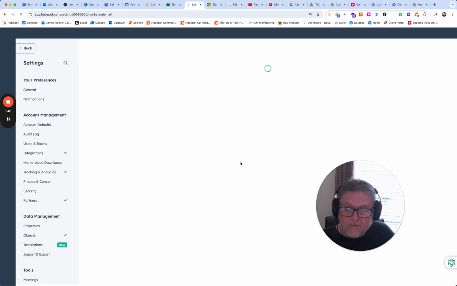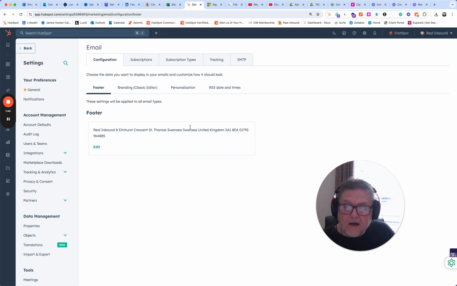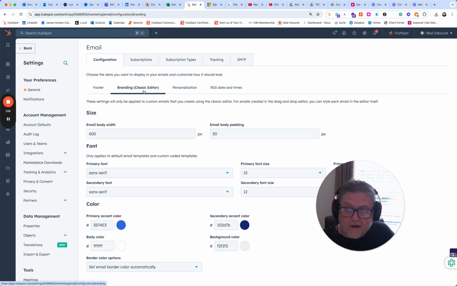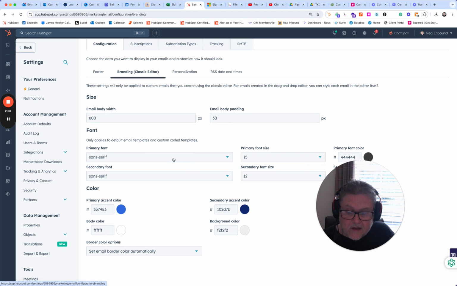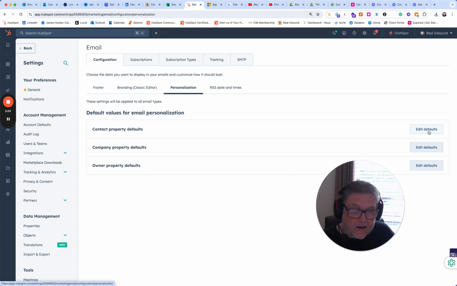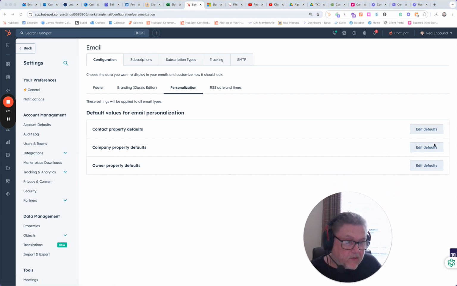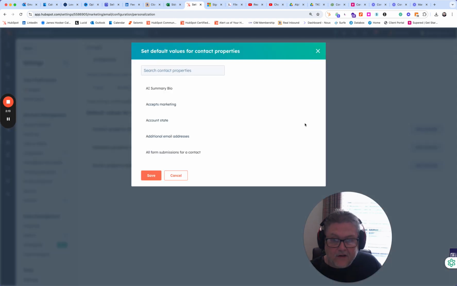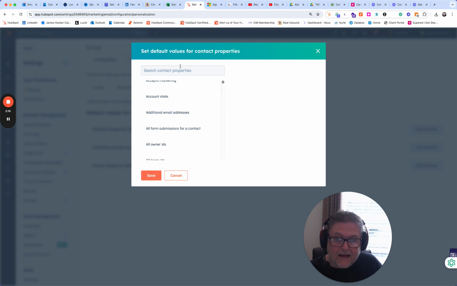Similar with email. If we click onto the email section, what we're doing here is configuring the marketing emails, right? So these are the emails that go out, bulk emails, if you like, one-to-many emails. You can configure the footer. We can configure the branding of the email here, the colors and the fonts that we want to use. We can import some fonts if we want to do that. We can configure the personalization here, and we will edit the contact properties and the company properties and the owner properties that we want by clicking into the edit defaults, and that will allow us to select and then set the default values for each of these.